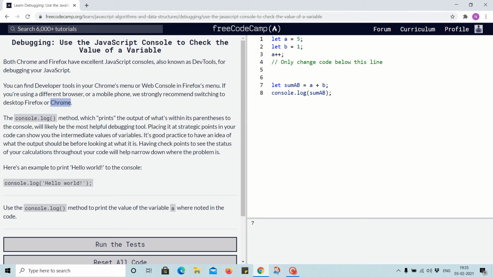The console.log method, which prints the output of what's within its parentheses to the console, will likely be the most helpful debugging tool. Placing it at a strategic point in your code can show you the intermediate values of variables. It's good practice to have an idea of what the output should be before looking at what it is. Having checkpoints to see the status of your calculations throughout your code will help narrow down where the problem is.